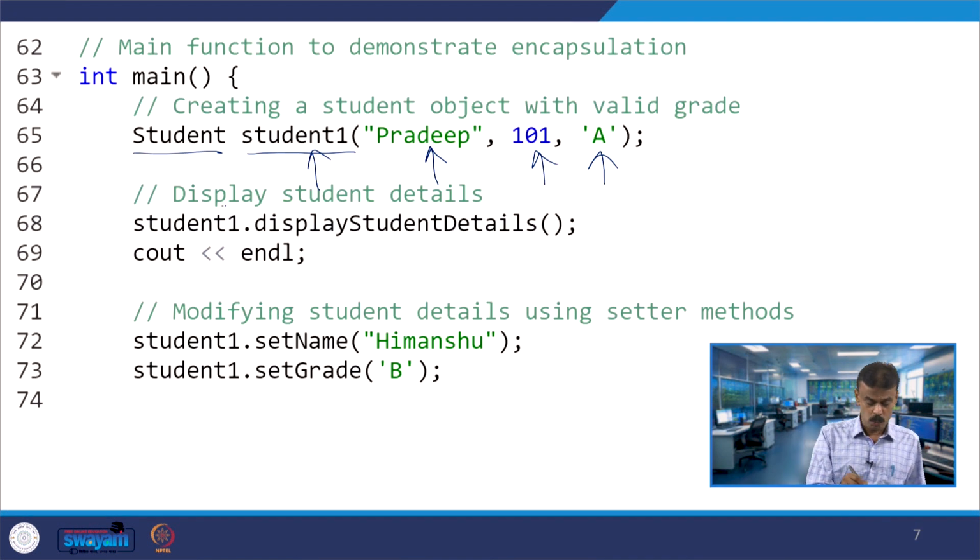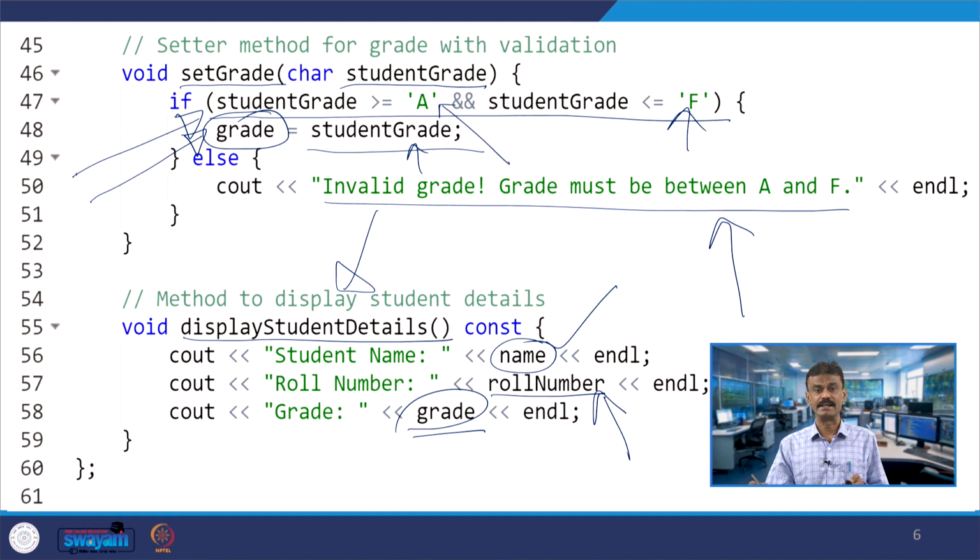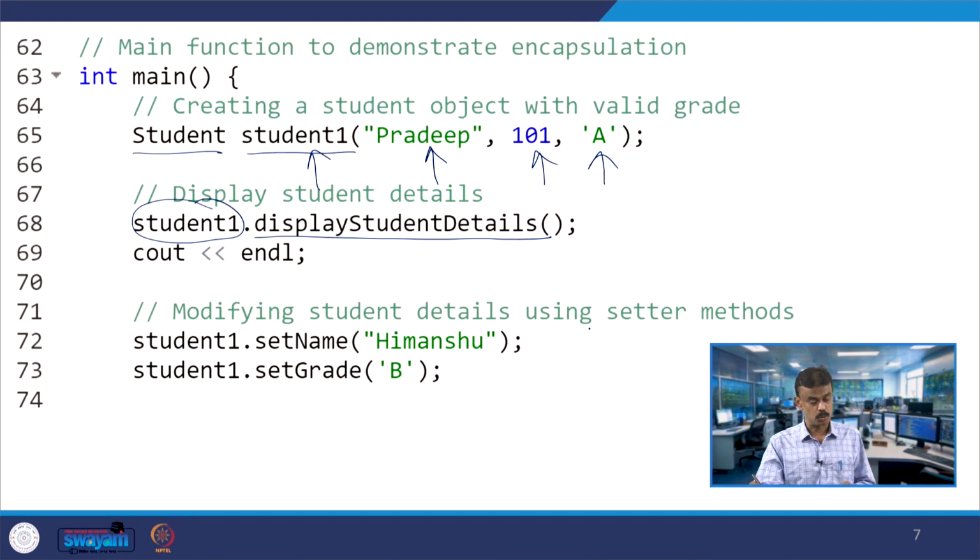Now the student1 object is invoking display student details. When it is invoking display student details, these are being printed: name will be printed Pradeep, roll number is 101 and grade is A. These 3 will be printed when student1 is invoking. And the next one, again student1, student1 set name is Imanshu. You are setting the name Imanshu, there is no enrollment number.